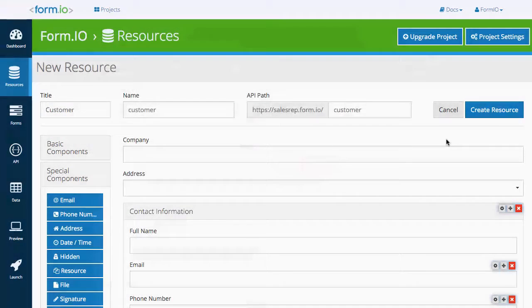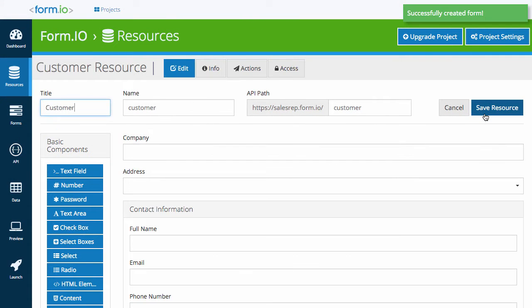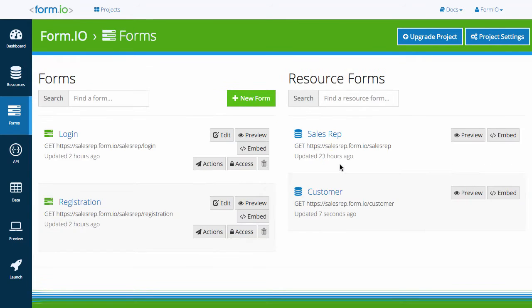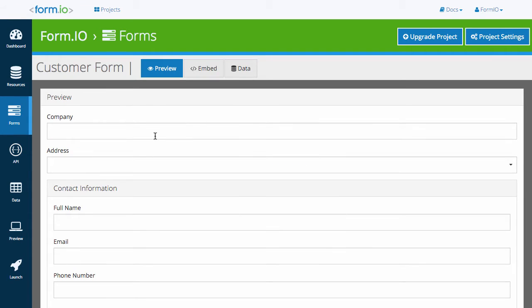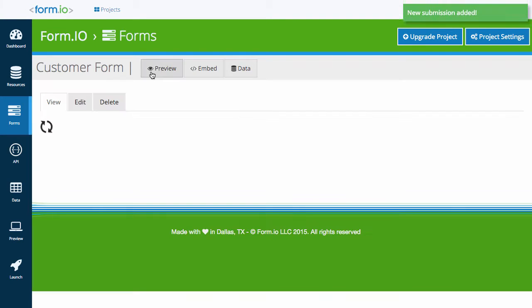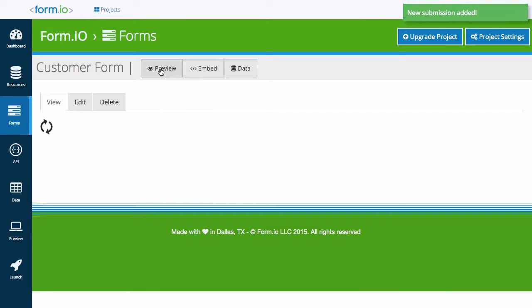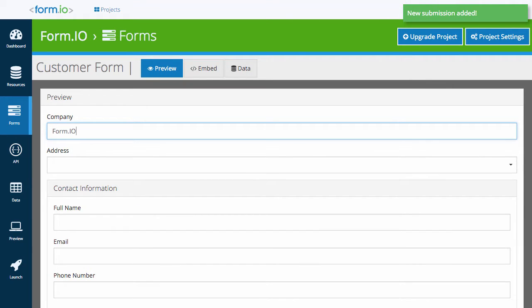Create your resource. Creating a resource will automatically create a form identical to the fields created within that resource. If we look at the form page, we can see the company form that was just created. Click the Preview tab and input 3 submissions into the company field. We will use these submissions later to show off how our nested resources work.